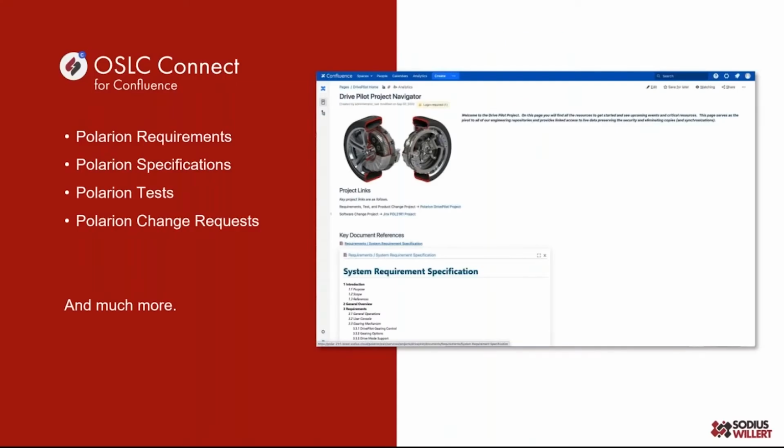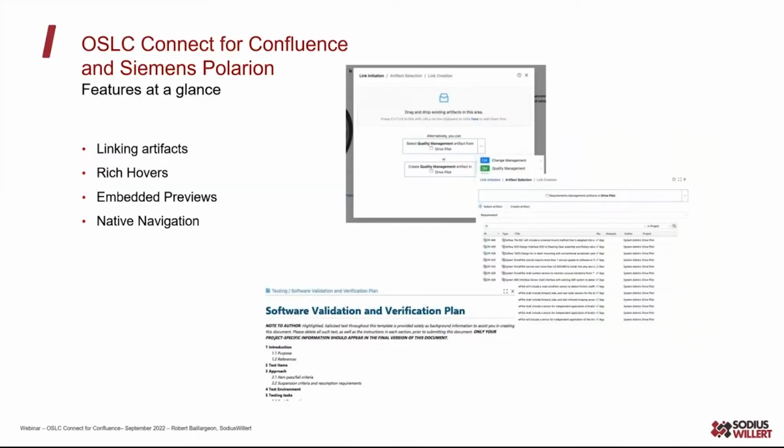Now, what are you going to see here as we go through this demo? You're going to see how we can use Confluence, how we can connect it to Polarion requirements, specifications, tests, change requests, pretty much any of these artifacts contained within Polarion, and how we can represent those within Confluence. And the nice thing is we'll see how you can link to those artifacts, how you can see data within Confluence, and really be able to navigate back into Polarion where you need to. So using Confluence as that entry point to how people want to collaborate with their systems.